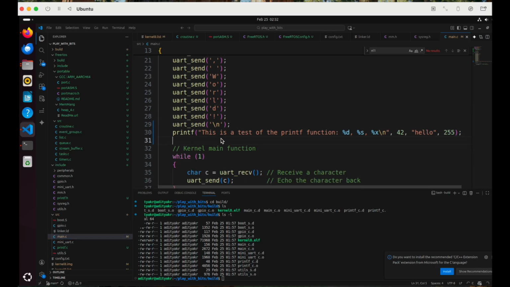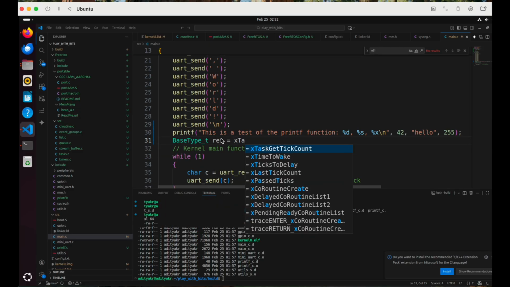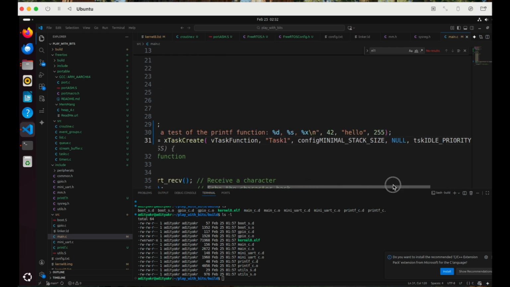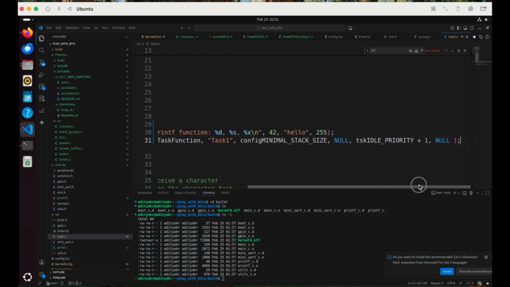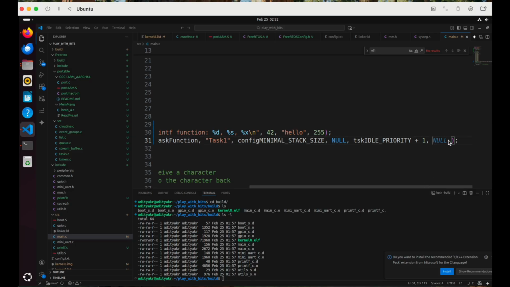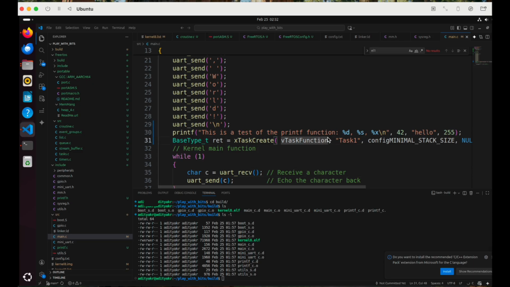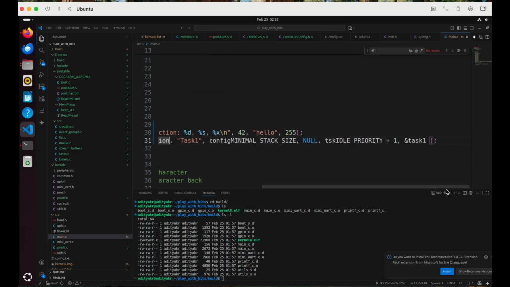Inside main.c, we'll try to create some threads. So BaseType_t ret, then xTaskCreate, and then we have to give the task 1, then configMINIMAL_STACK_SIZE. Okay, and NULL. Task priority is tskIDLE_PRIORITY + 1, that is fine. After that we have to send the pointer of task 1. Okay, task 1. After this we have to define task 1. This is just a creation.